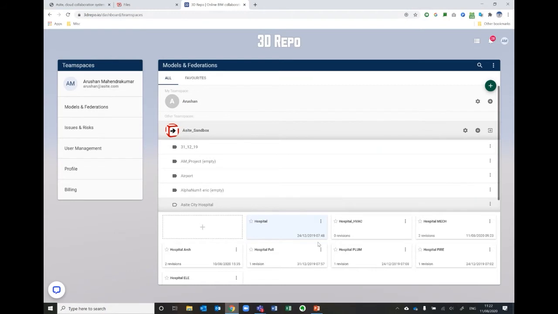So I have my model data and some revisions of models I've got set up here. Obviously, I'll let the guys talk about all the functionality within here to that extent.